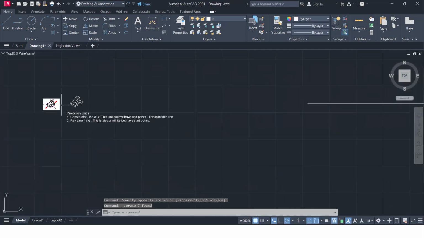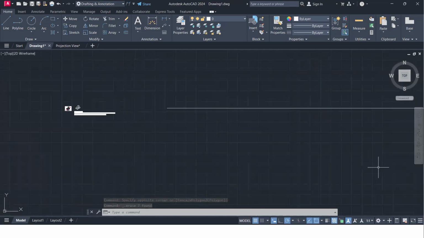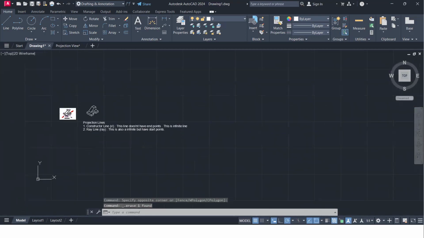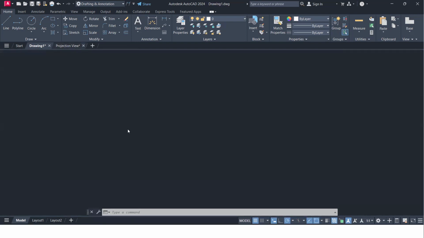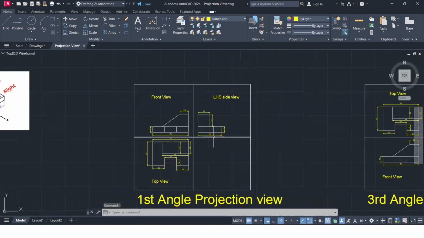Okay. How to do the projection right here? I just use it this way. How to do it? Okay, come to this part, here is projection. How can we create the projection right here? For this part, I used to create this type of projections.